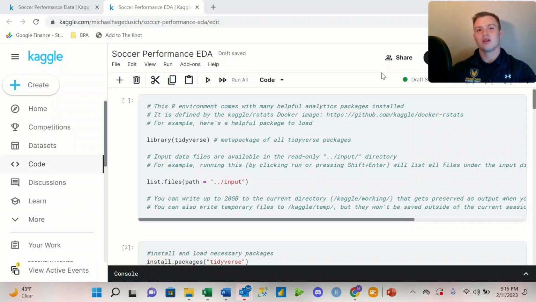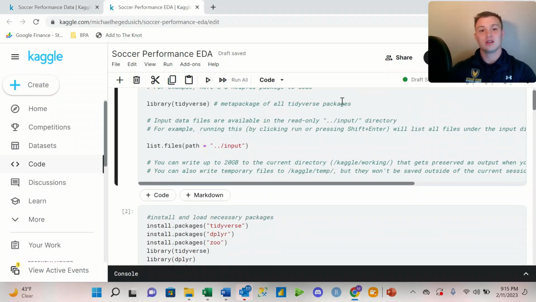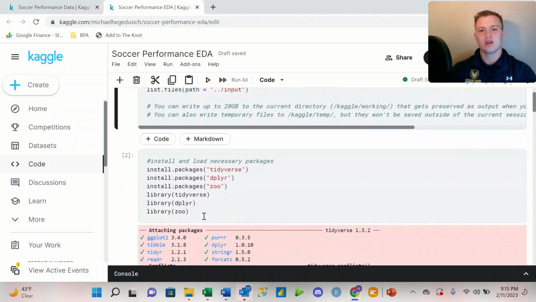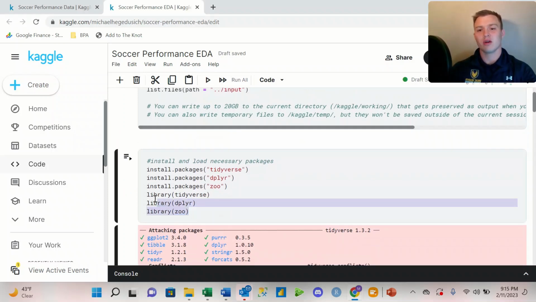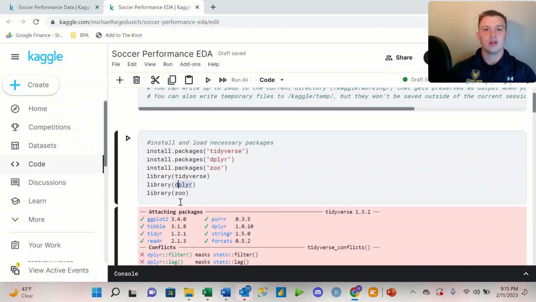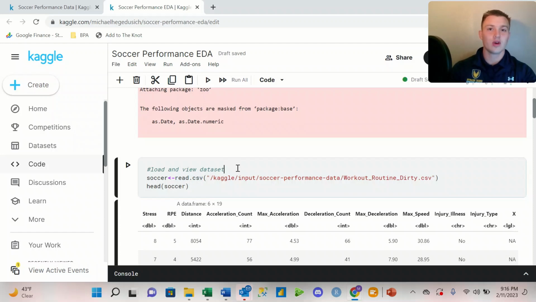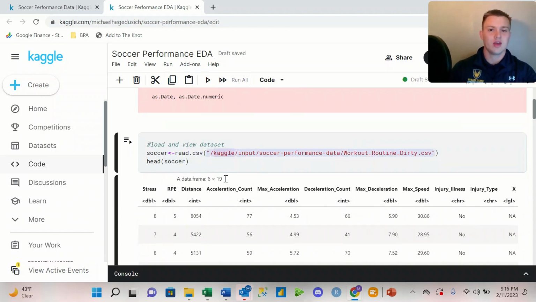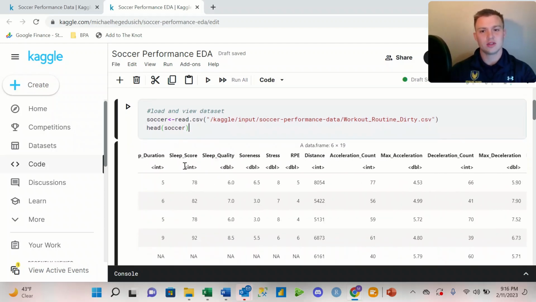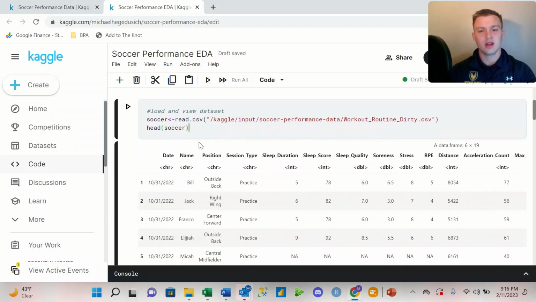So to get started, we're going to go ahead and load the necessary data sets that we need. We're going to utilize the zoo, dplyr, and tidyverse packages, and I've already gone ahead and loaded those into our Kaggle data frame. Then we're going to load and view our data set. We're going to call this data set soccer, and we're reading in that CSV that we can find on Kaggle. And then we're just going to take a look at the head here. So we see our data frame here.